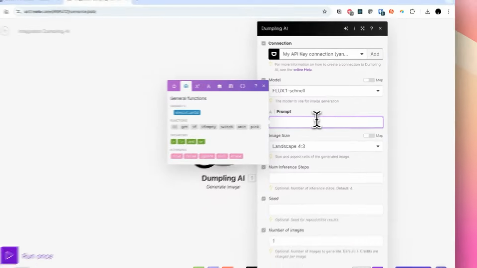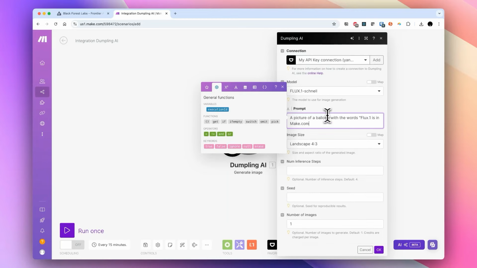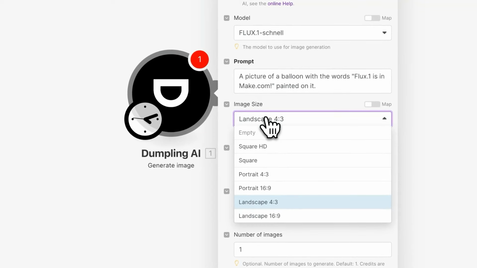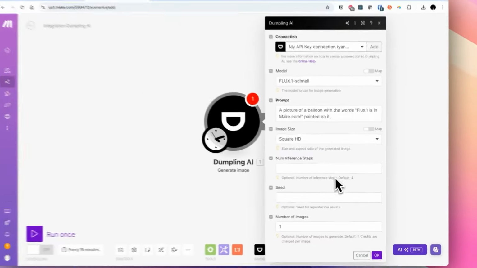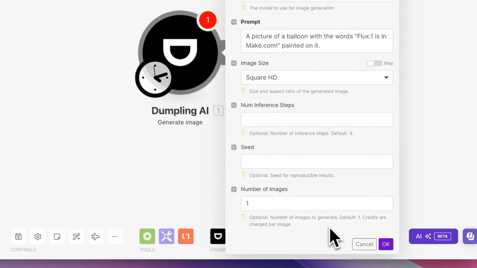So I might say a picture of a balloon with the words FLUX.1 is in Make.com painted on it. And here we have the different image sizes that we support. You can do square HD, portrait, all that sort of stuff. Let's just go with square HD. We can choose the inference steps. By default, it's just 4, seed, and then how many images or how many variants you want to generate. So keep it as 1 for now.